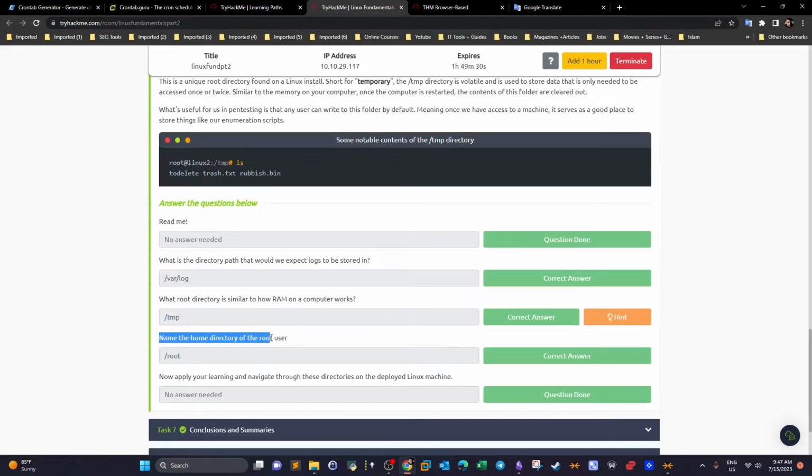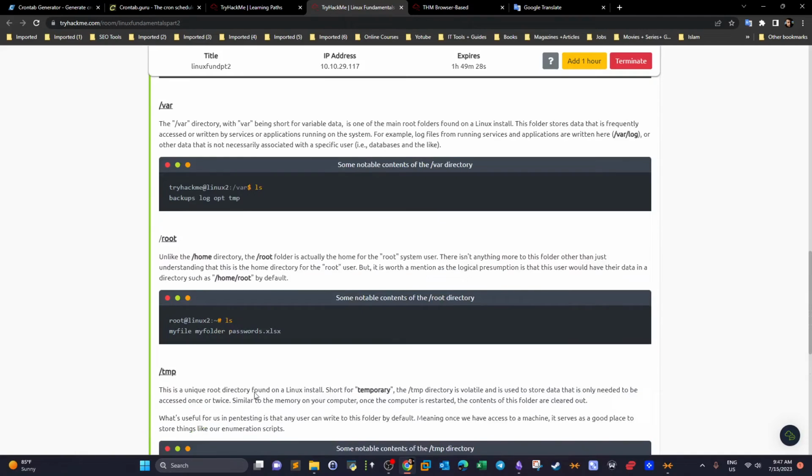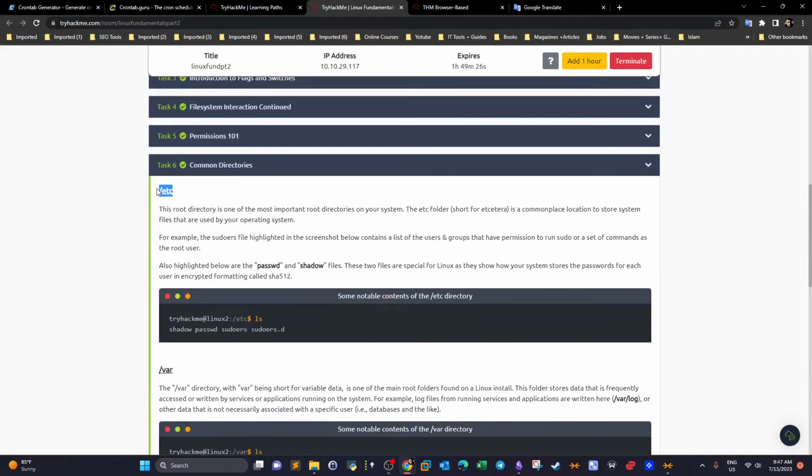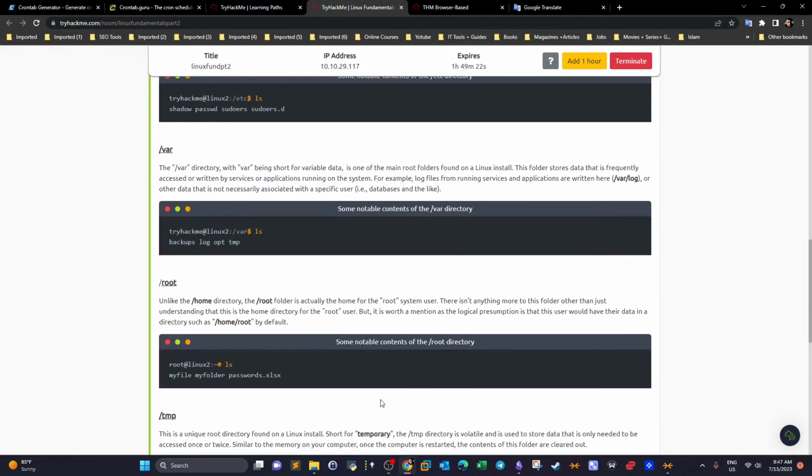Name the home directory of the root user. It's /root. Now there is another one, /etc, which contains the configurations of the system and other tools, including the passwords, the shadow file. It also includes the configurations of the web server, other servers, other tools, and so on and so forth.